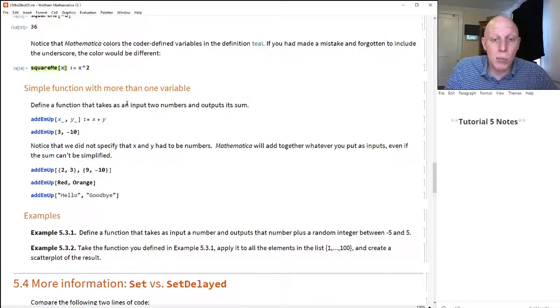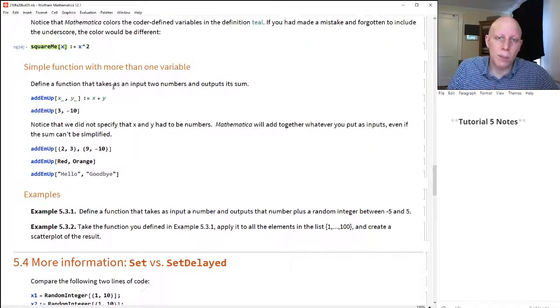Let's do another example where we have two input variables. So here's an example where we have a function, and what we would like the function to do is to take two inputs and output the sum of those two things.